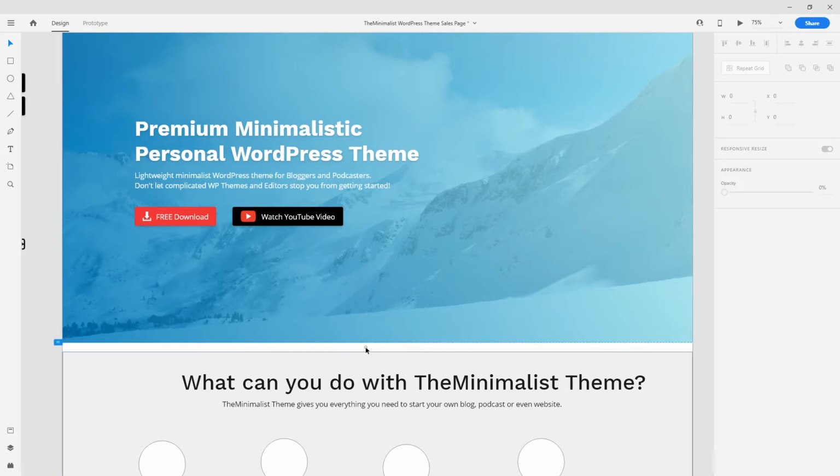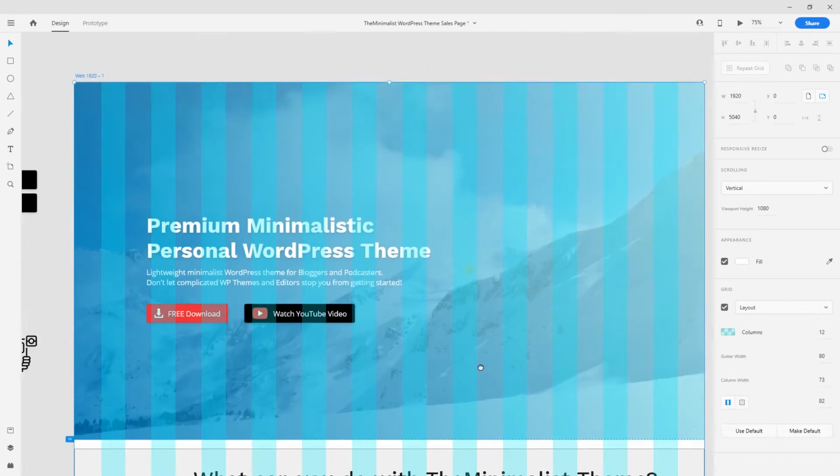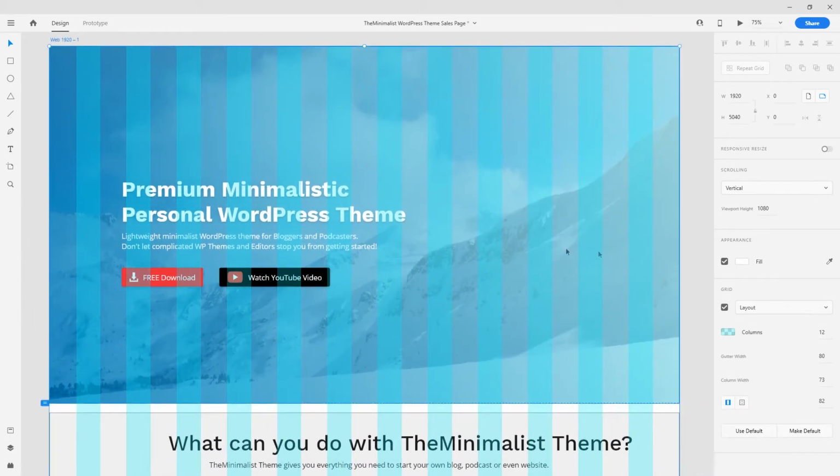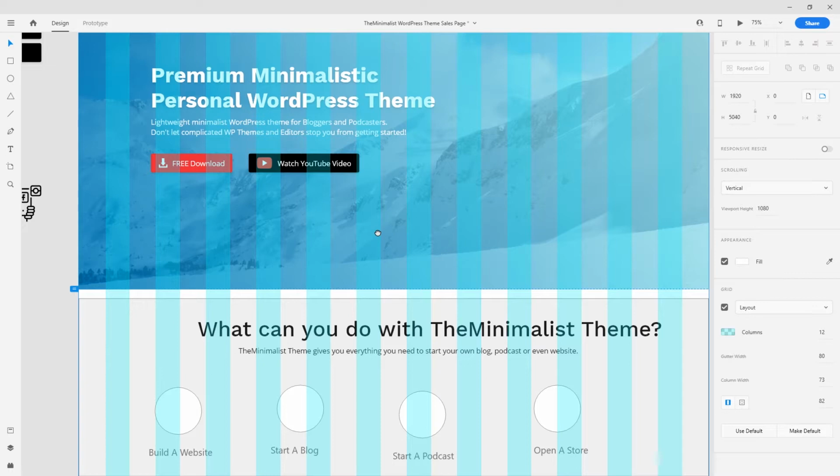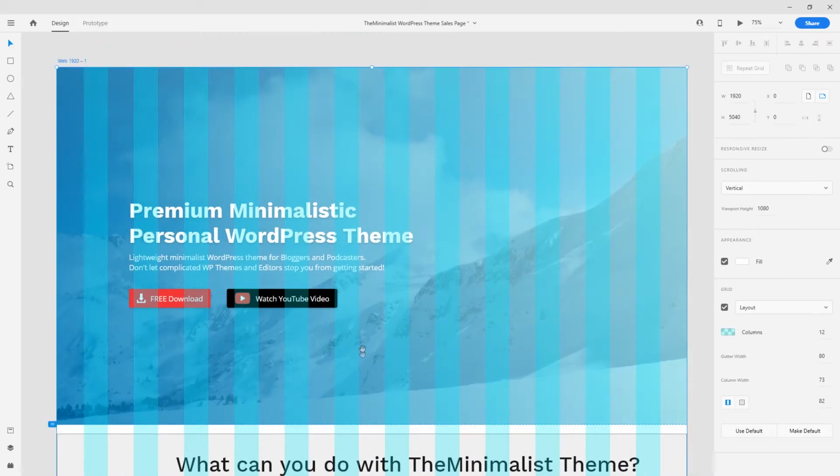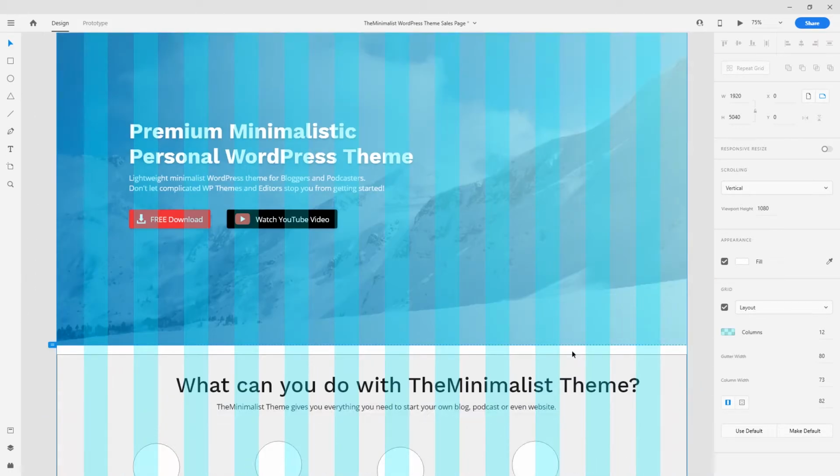The next thing I wanted to do is use a grid to align everything. If you want to use a grid, double click on your artboard and click on the grid here, and maybe we can use this grid to align things better. But as I said, I'm not building a high fidelity design that I'm going to hand off to a developer. I'm actually developing this myself on WordPress.